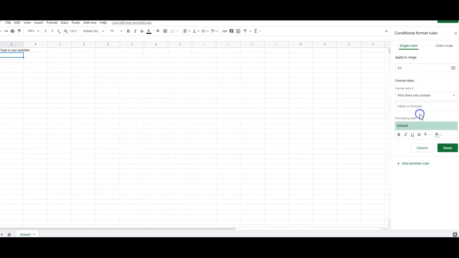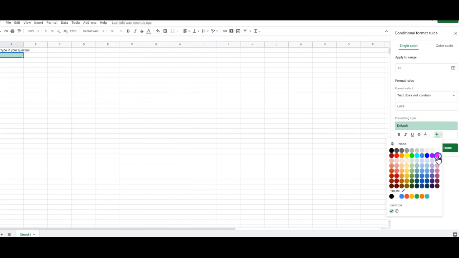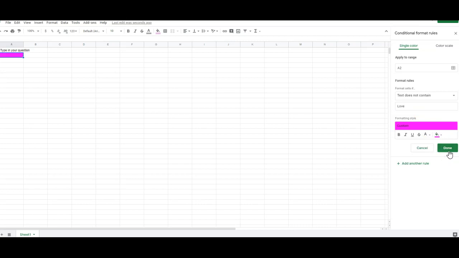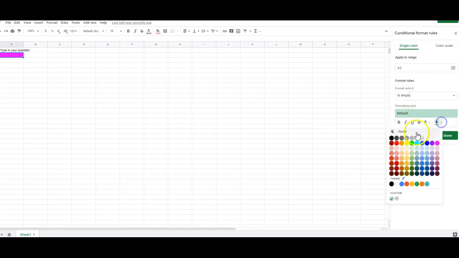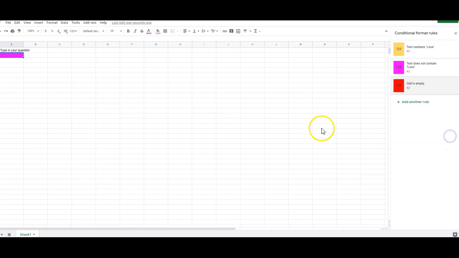Another rule. Let's say text does not contain the word love. Then it'll turn purple, purplish pink. Done. You can add other rules as well. So if it's empty, if they don't give an answer, you can have it turn red. So you come here, they type in love. There's the yellow. Beautiful.